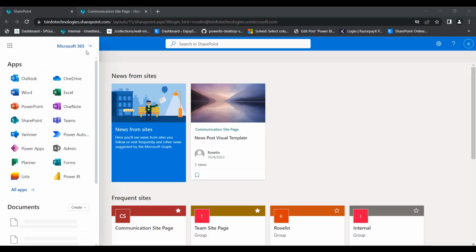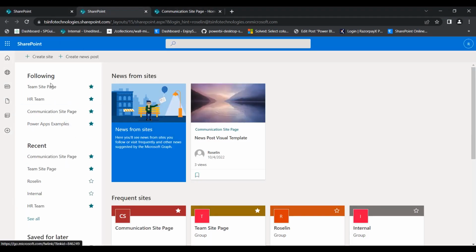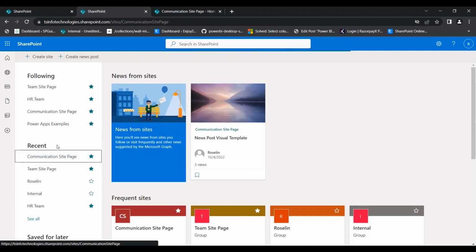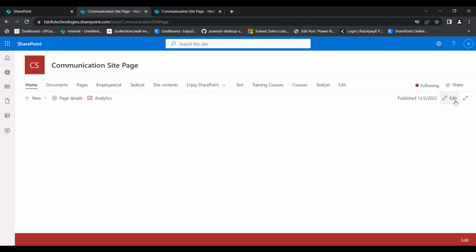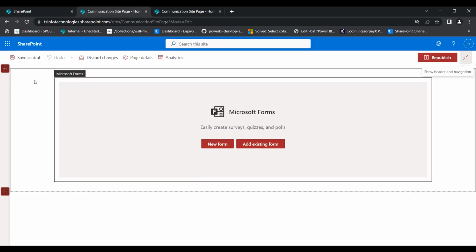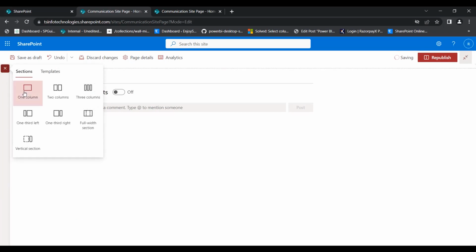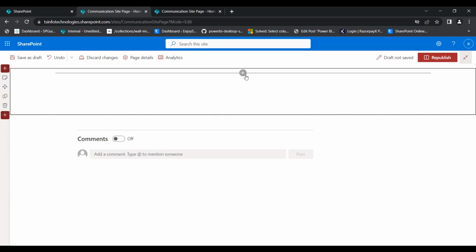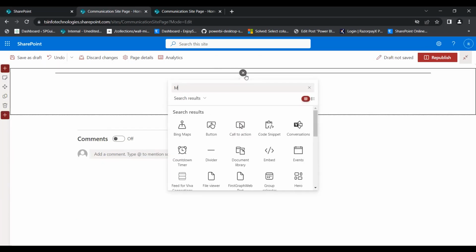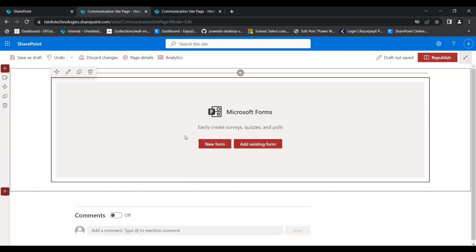Initially, log in to Microsoft Office 365, open the SharePoint application and choose the site page for which you want to add the Microsoft Forms. In this example, I am going to choose the communication site page. Now click on the edit icon in the top right corner. In the edit mode, choose the section layout. Here, choose the one column section layout and search for Microsoft Forms. Click on Microsoft Forms.